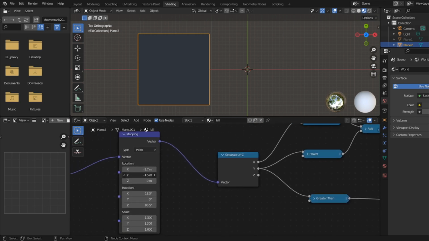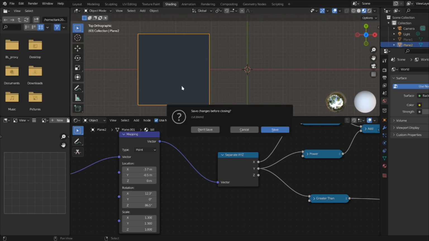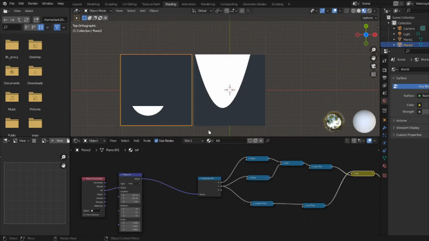I know what I'm gonna do. I'm just gonna close it, open it back up, reset. Don't save. Okay, now we got it. There it is, right there. It's working. Let me go over these nodes again.